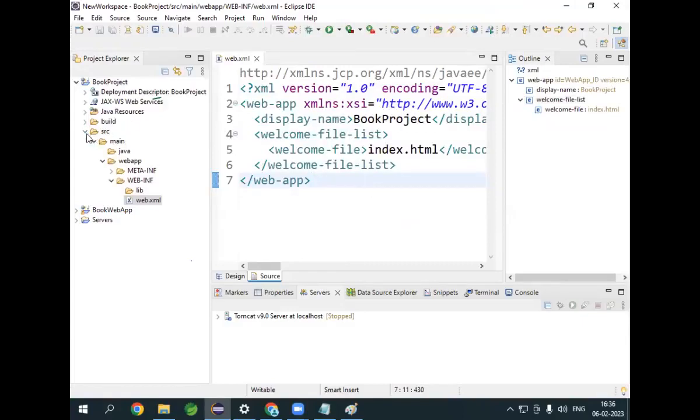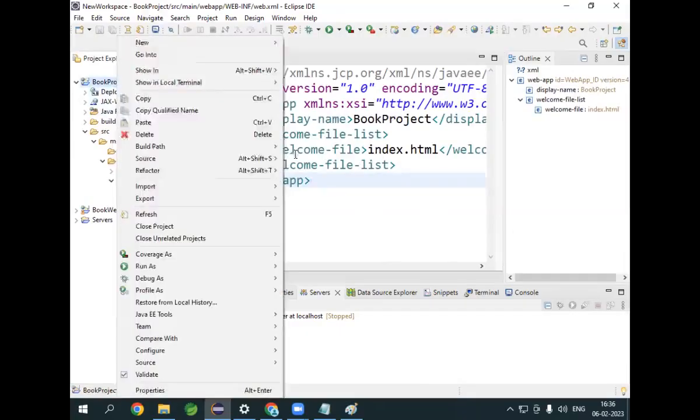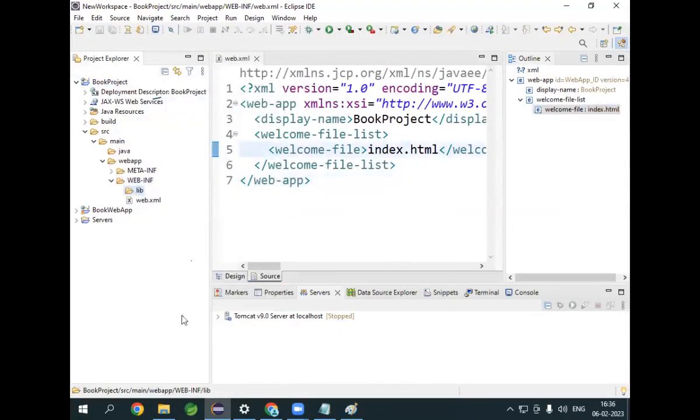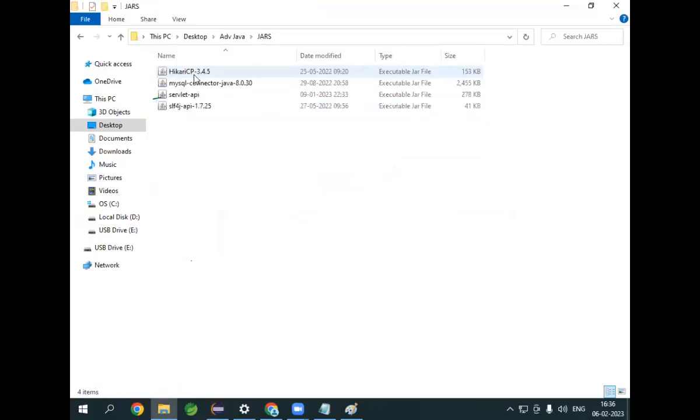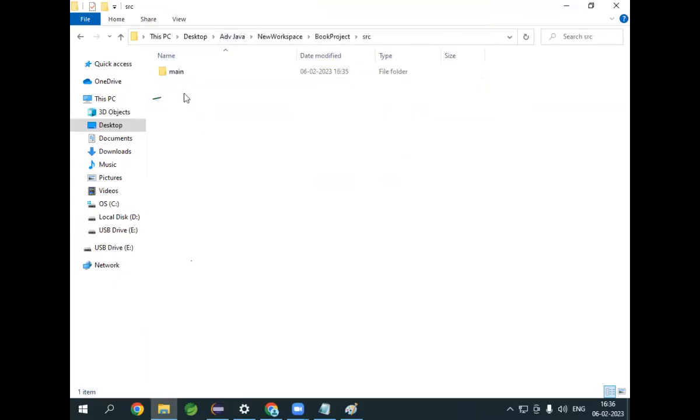Perfect. Now, once the project is created, I need to set the build path. Instead of adding the jar files to the build path, we can keep the jar files in the lib folder directly. So let me take my jars. So HikariCP, MySQL connector, Servlet API, and SLF4J. 4 dependencies I need. I'm going to keep these jar files inside my project lib folder.